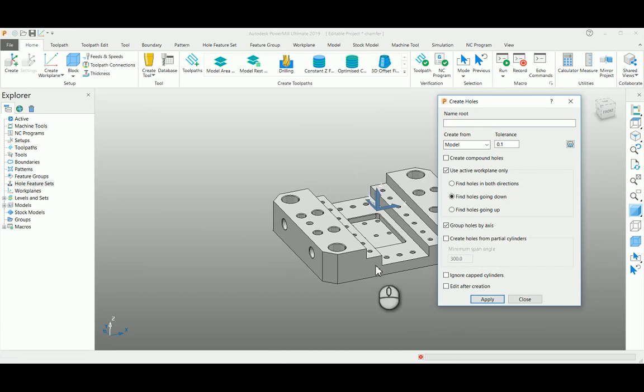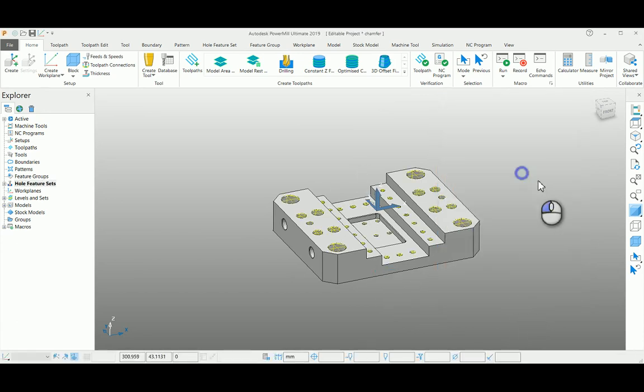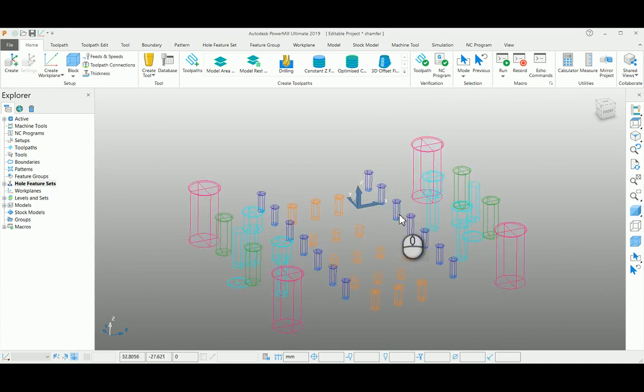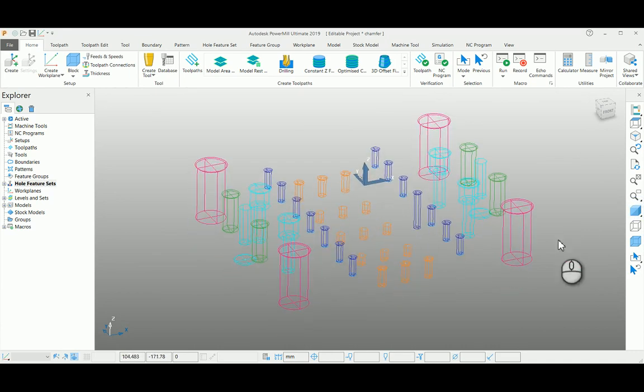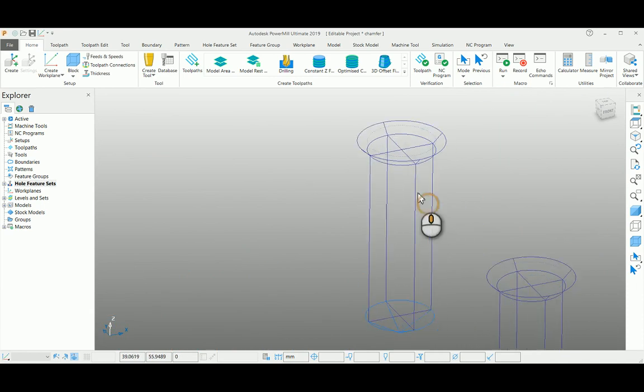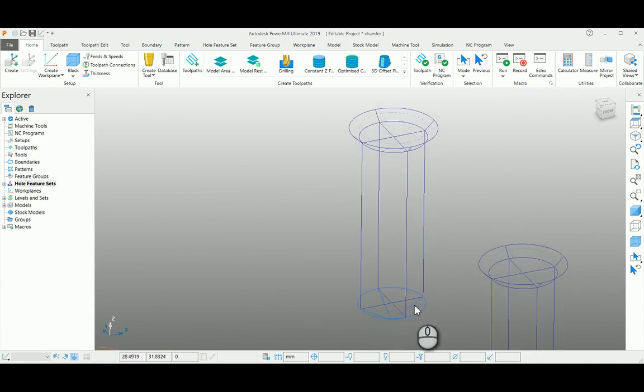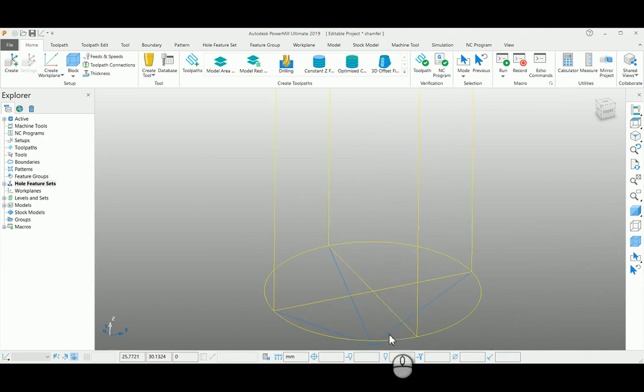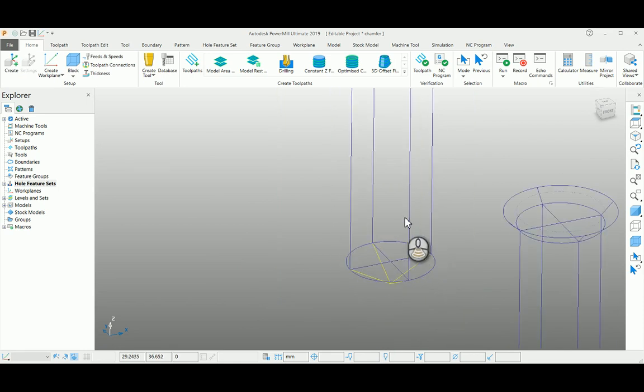I'm doing a top setup only, that's why I'm clicking this option. So you can see the hole feature set in this format. If you have a look at a particular hole, there are three components available within the hole feature set. One is the top chamfer, the second is a straight hole, and the third one is the conical angle of the drill.